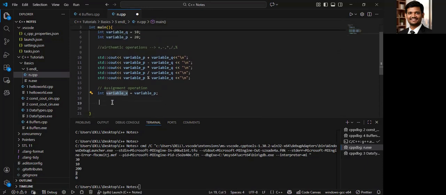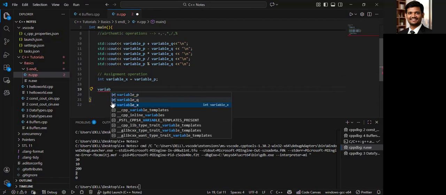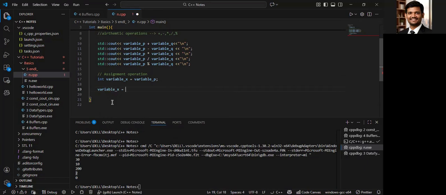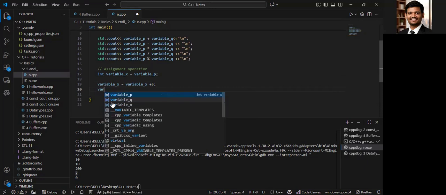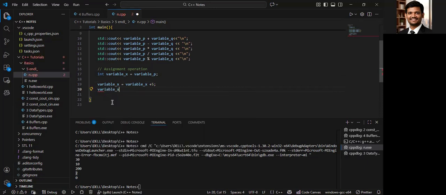Now I want to add the number 5 to it. How can I do it? There are multiple ways. I can write variable x is equal to variable x plus 5, which means 20 plus 5. Or otherwise, instead of writing the above, I can simply write it like this, which is the compound assignment operator. It is equivalent to the above one. This is called the compound assignment operator.